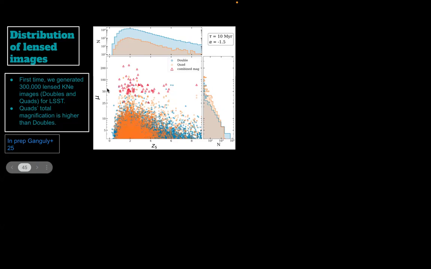Here we have around 16 to 20 of them that are highly magnified quads, out of this 3 lakh. And the other number is the ratio of doubles to quads. This happens mostly for quads. The doubles to quads ratio is 1:4 or 1:3, so doubles are much more numerous. Quads are much fewer, and the highly magnified quads are even fewer.